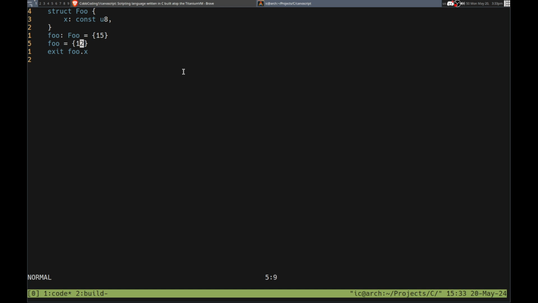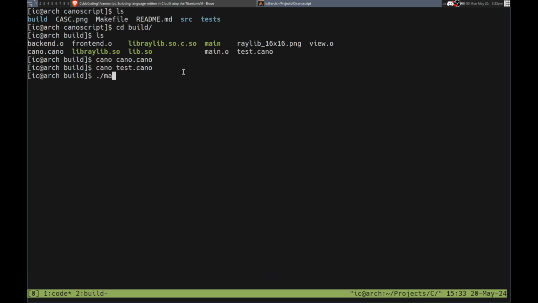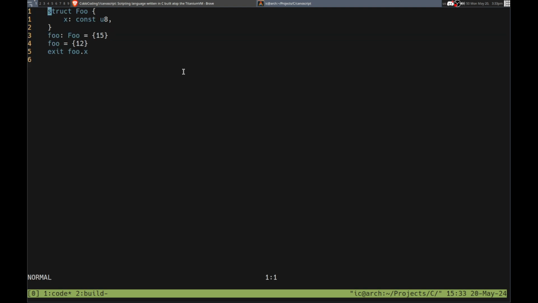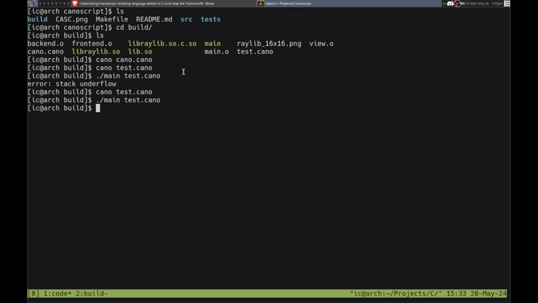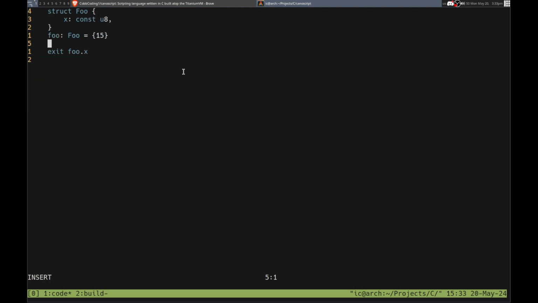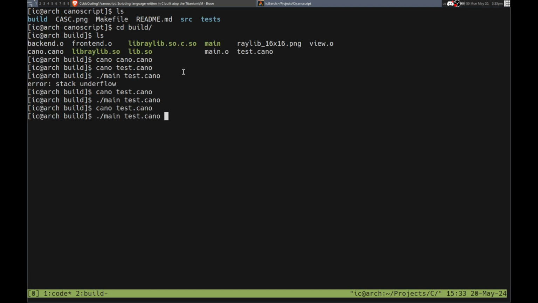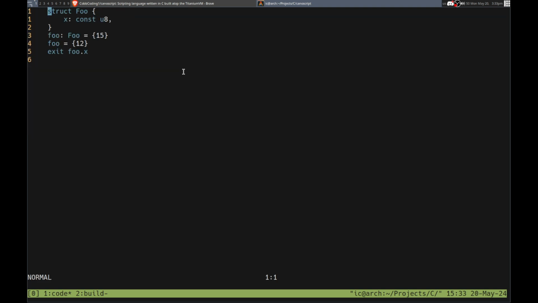If you reassign them like this, then it's going to cause a stack overflow, or stack underflow rather. So it tries to grab something that doesn't exist. Obviously that is an issue, right? So I'd like to be able to reassign it, and I need to figure out what exactly it is. It has something to do with grabbing the variable, I'm assuming. So I'll need to look into variable reassignment. That's the plan for today.